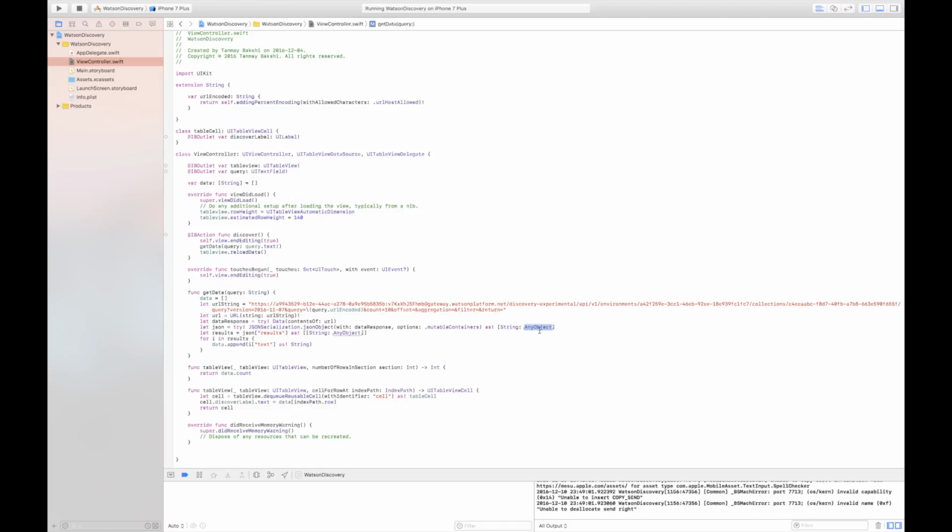Once that's done, I'm creating a results constant, and this will be the results from our JSON. This is one of the keys that is returned from Watson Discovery itself when it returns its JSON. So results would be the array where Watson holds all the results, as it sort of indicates. But then I forcefully cast that to an array of dictionaries, and those dictionaries are string and object dictionaries.